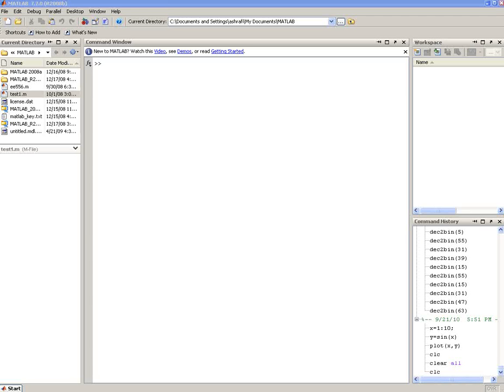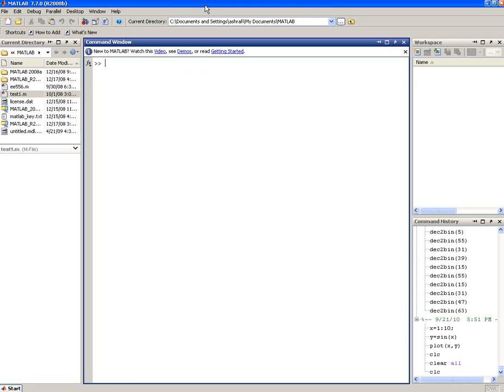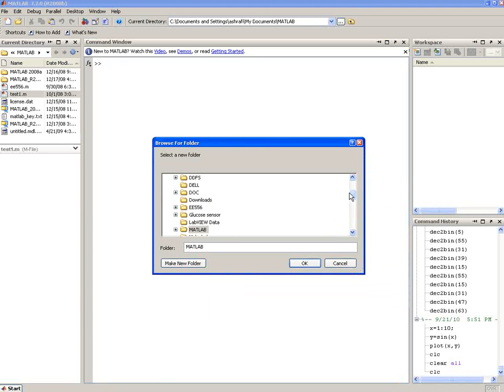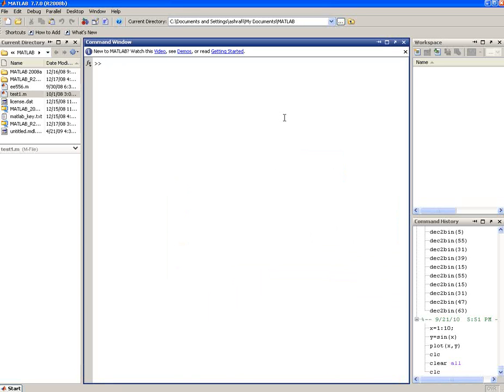As you can see on the screen, Matlab has several windows. The main window is the command window where you can type your commands and run your programs. This window shows the current directory, which is where you put the files that you want to run on MATLAB. The current directory can be changed by browsing your hard drive or flash drive or wherever you have stored your MATLAB files.